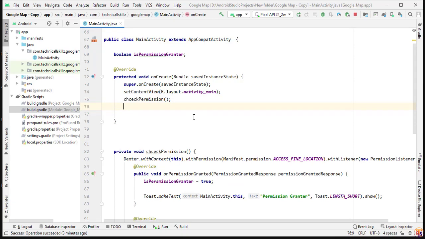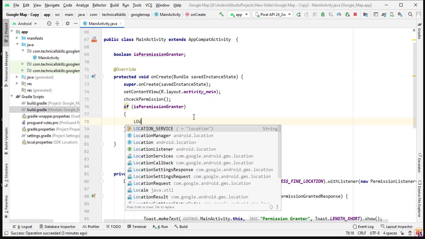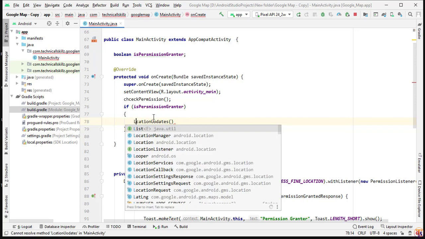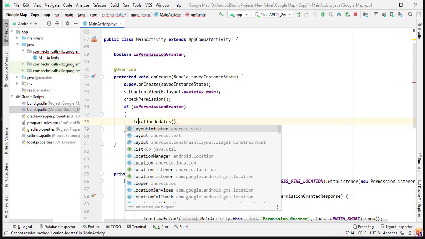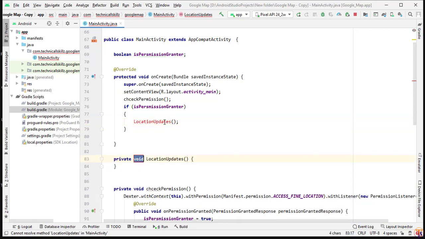Here we have to check if isPermissionGranted, and here we have to create the method to get the updates of the location. So here we will create the location update method, locationUpdate, and we have to create this method inside this activity. Sorry for the spelling mistake. Here I have to press alt enter to create this method.